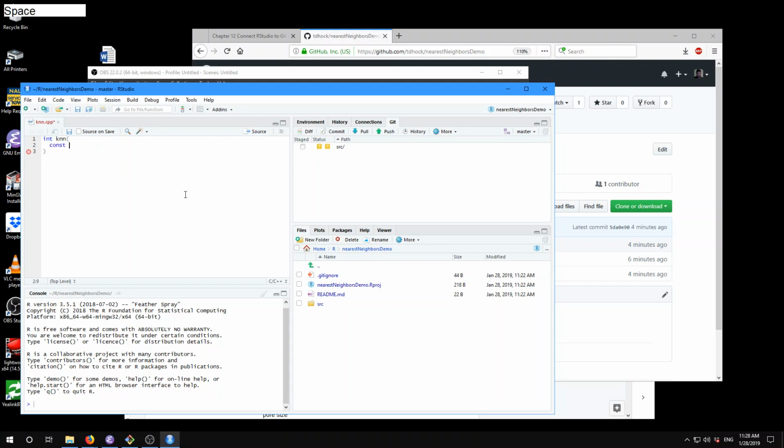We can use the const keyword to declare that these are going to be inputs to the function that we're not modifying. So const double pointer, how about train inputs pointer, const double pointer train label pointer.